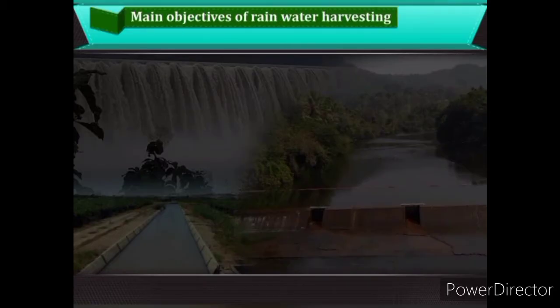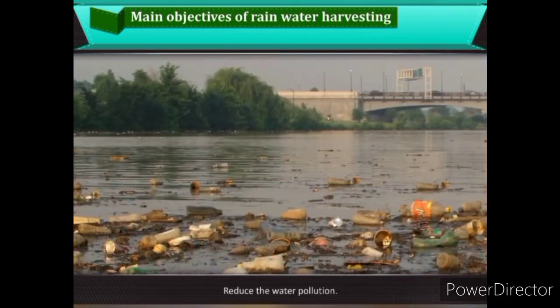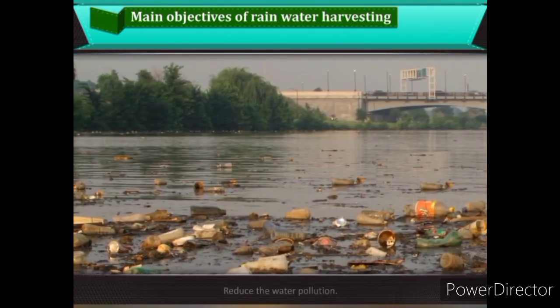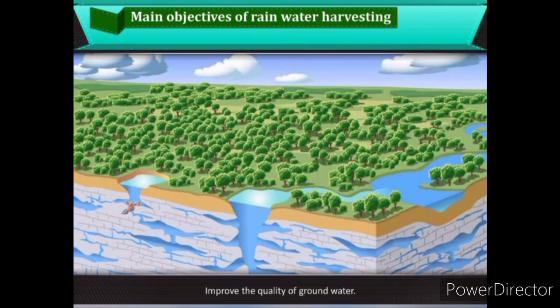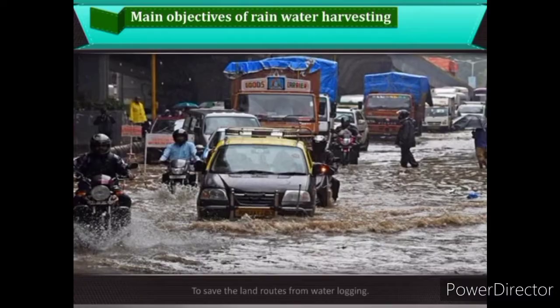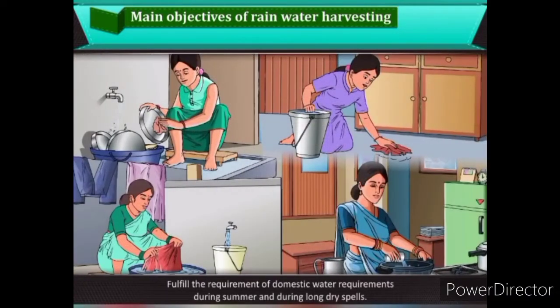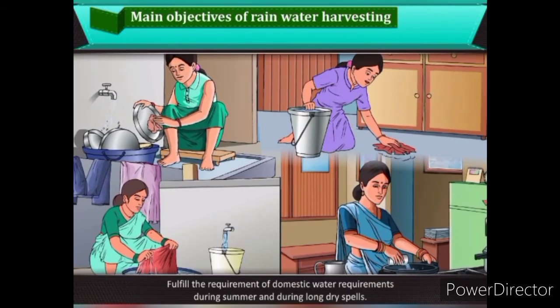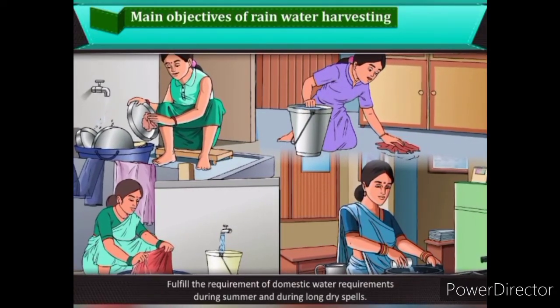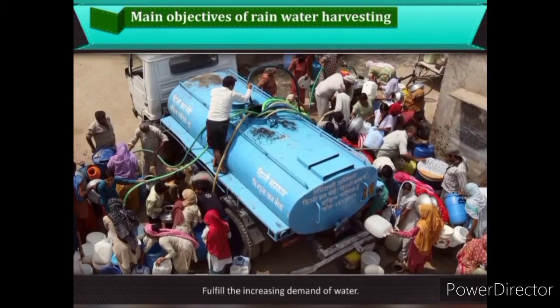Main objectives of rainwater harvesting: to increase the capacity to conserve the groundwater and increase the underground water table. Reduce the water pollution. Improve the quality of groundwater. To save the land roots from waterlogging. Reduce the surface runoff of water. Fulfill the requirement of domestic water requirements during summer and during long dry spells. Fulfill the increasing demand of water.